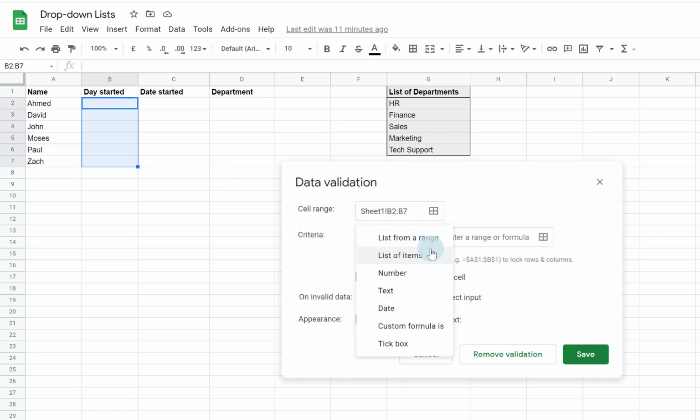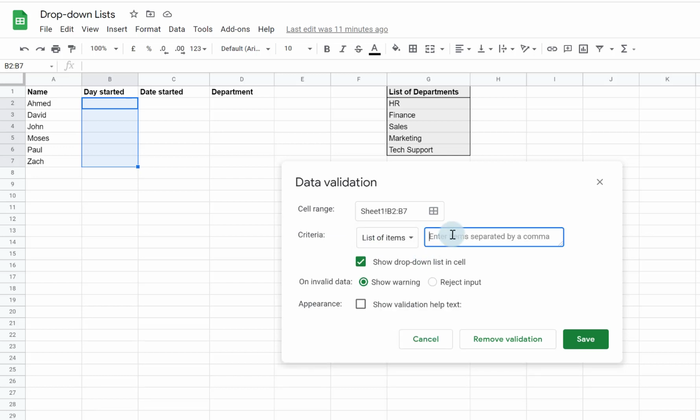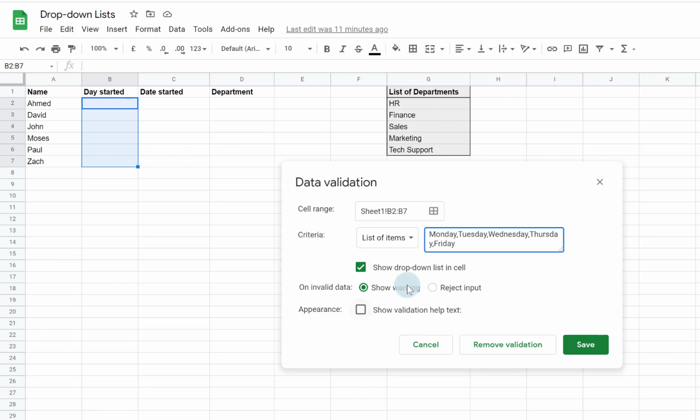In the criteria section here, what I need to do is choose list of items, and I need to type in the days of the week with commas in between them. There we go, I hope my spelling's okay. I make sure there's a tick here where it says show drop-down list in cell, and then I've got some options down here. On invalid data, do I want a warning to be shown, or do I want to reject the input entirely? If you choose show warning, you'll get a little red triangle in the top right hand corner of the cell. If you choose reject input, when the person presses enter after they've typed in a different answer, you'll get a warning message, and they have to input their data again.